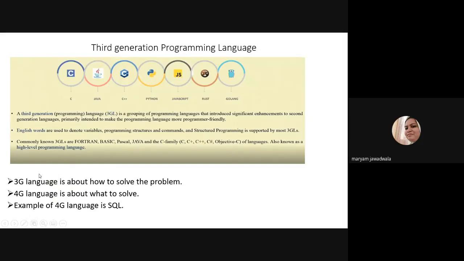This slide is visible, third generation programming language. Yes. So these are examples of 3G languages. You have C, C++, Java, Python, JavaScript, and so on. These are the third generation languages. You have another generation language, that is 4G language. So 3G language is about how to solve the problem, and 4G language is about what to solve, right?